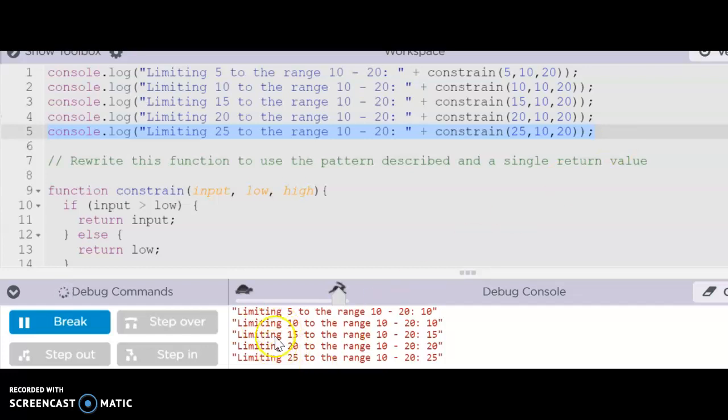If we look down in the console log right now, the first line, limiting 5 to the range of 10 to 20, outputs 10. That's correct because 5 is below the lowest number. For the second one, limiting 10 to the range of 10 to 20, outputs 10. That one is fine because 10 is in the range of 10 to 20. The third one is fine too, because 15 is within the range of 10 to 20. The fourth one is fine. It's that last one that's a problem. We really want that last one to say 20, because 25 is higher than the highest value.